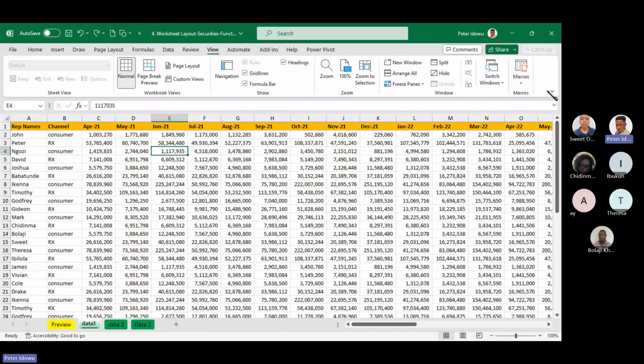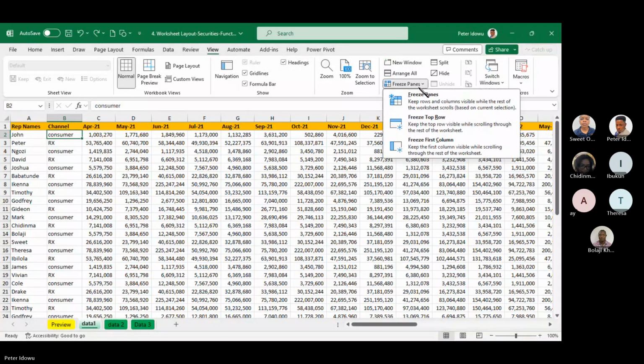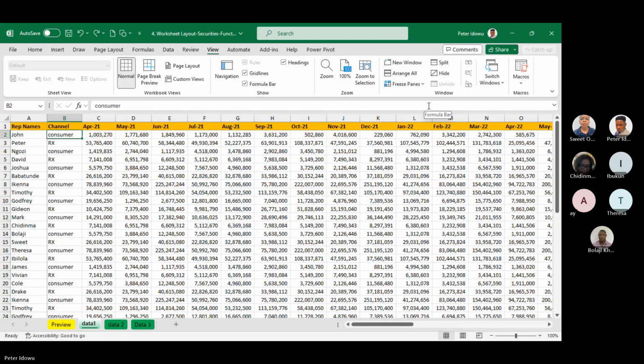Ideally, it should freeze this top row. But what I'm saying is, how about if I want to freeze this first row, such that if I scroll to the right, I should be able to see John. And if I scroll down, I should still be able to see the column. So what I need to do is, after John, this row, I need to place my cursor here. Then I come to freeze pane. Then I click on freeze pane. You would see what has happened here.